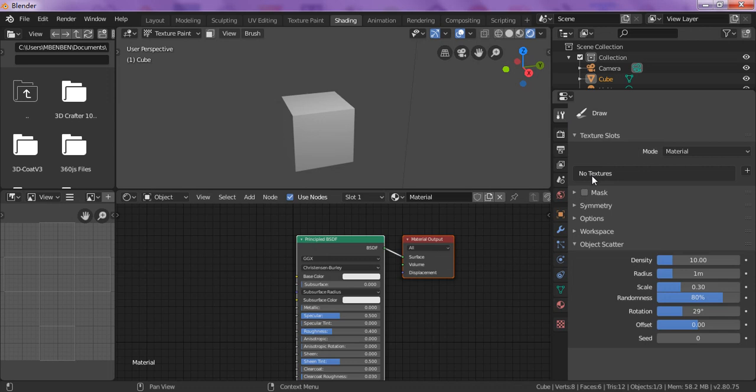Right, so what we've got here is no textures. We're in the spanner thing. Go to no textures, click add. Yeah, that's where it is. I'm very, very sorry, guys, it is in here. So the first thing you need to do is go into shading mode. Make sure it's in rendered view.